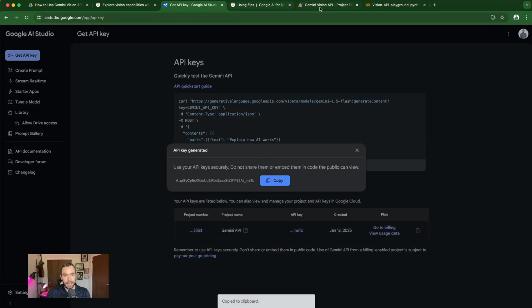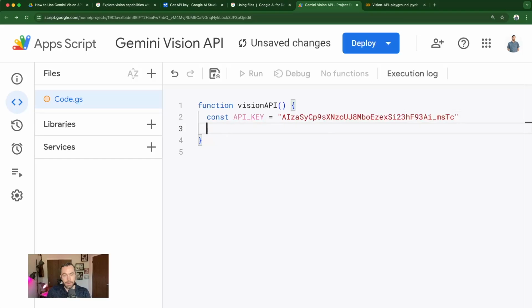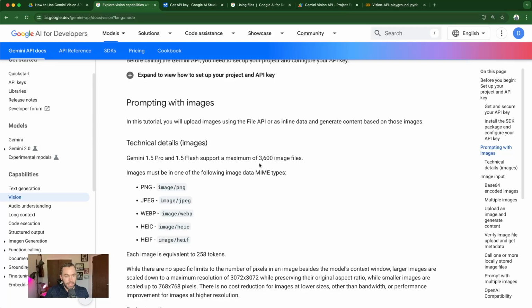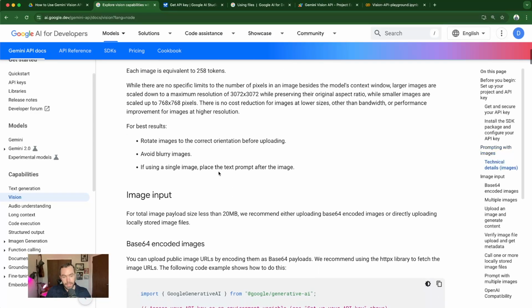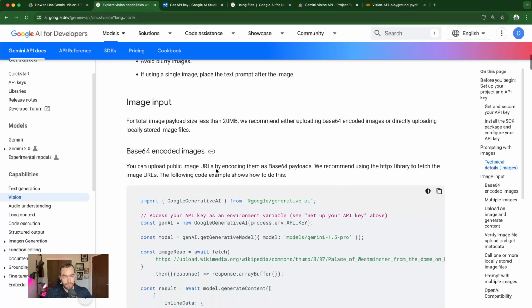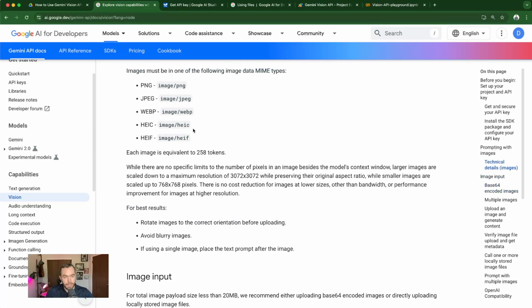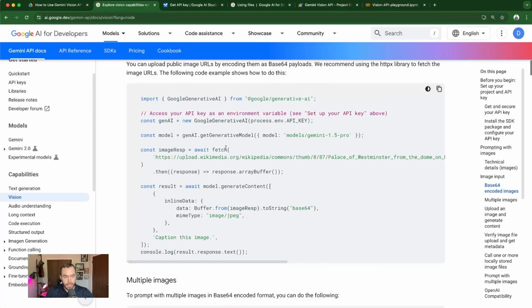I'm going to copy that, and in a new Apps Script project, I'm going to rename this to Vision API, and I'm going to const API key, and I'm just going to paste that API key that I just generated in. Coming back over to the documentation, you'll see we'll first prompt with images, and in this project that we're going to build, which you just saw, we'll put in various types of images, from WebP, JPEG, PNG, but the other ones would work as well.